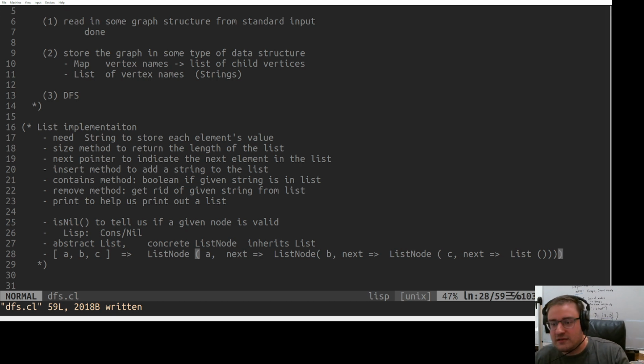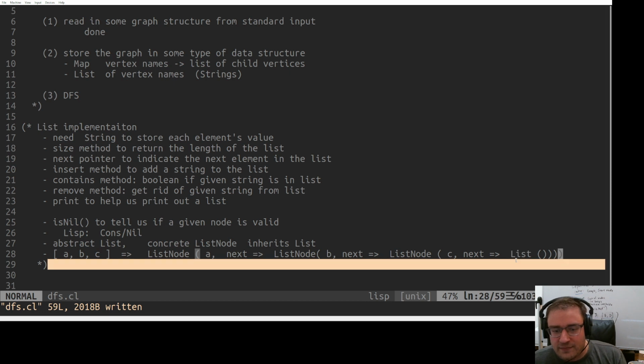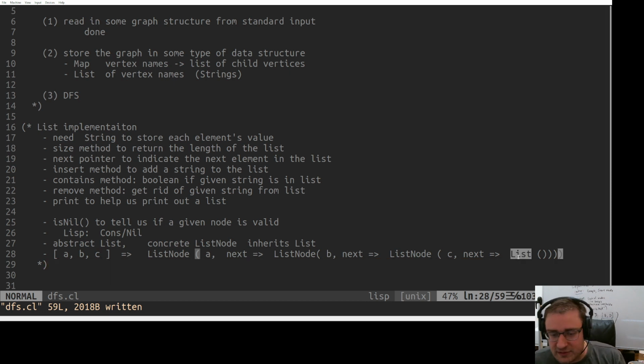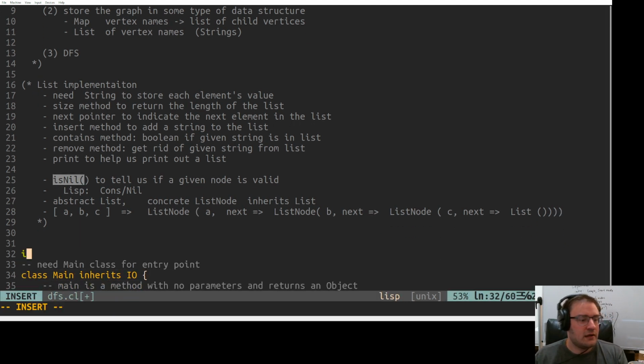Now this should be familiar from the linked list, but it's a conceptual difference because there's not really a null pointer check that we want to do, at least for this implementation. We're going to make a distinction by using a different data type, and we'll have a helper method that will have a different return value depending on which data type we're in, and that'll help us distinguish if we're in a concrete node or if we're at the end of the list. All right, so let's get started.